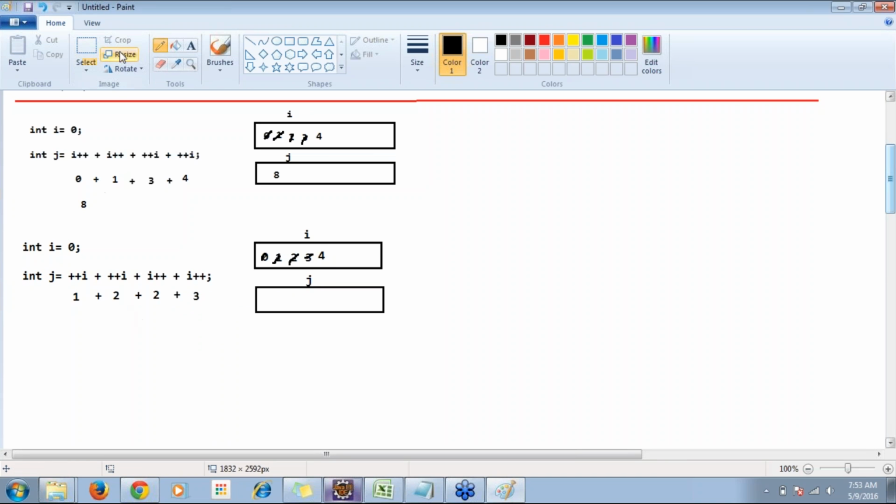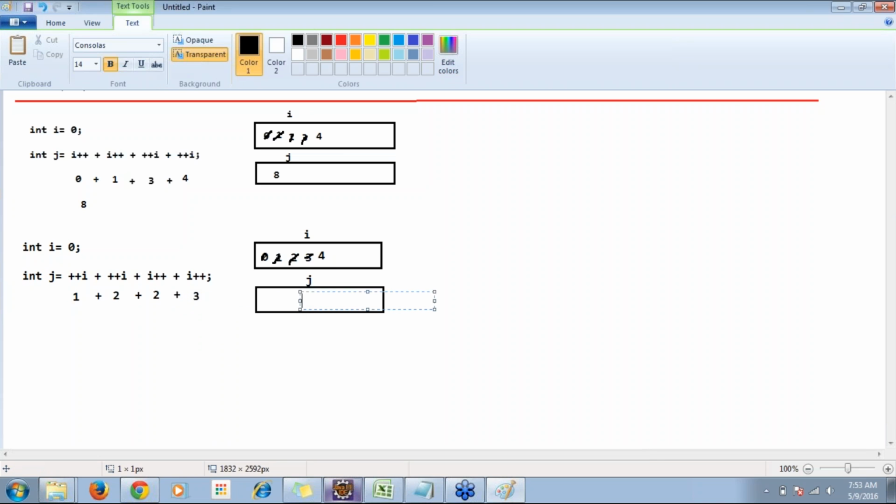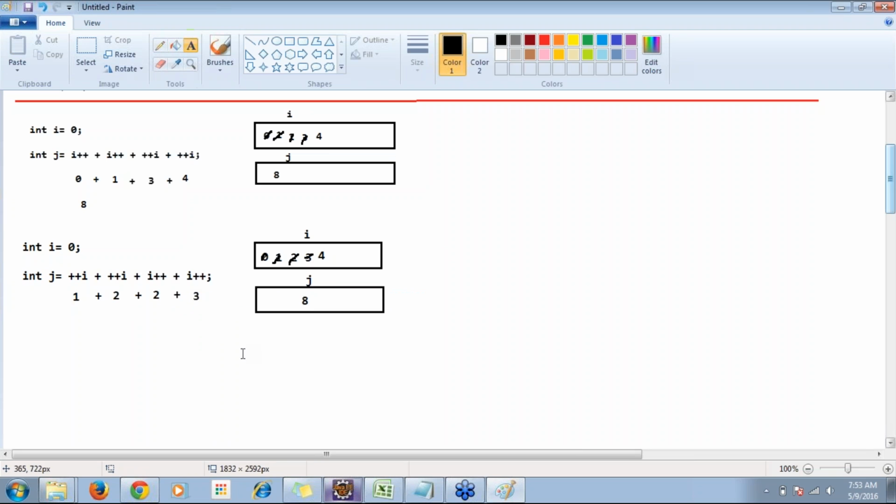What will be the J value right now? 3, 4, 5, 6, 7, 8. So 8 will be the J value. Clear for everyone? This concept now? Okay, guys, everyone is clear right now? Because now I'm going to show you some programs. You are the guys who are going to explain. I'm going to ask each and every one. Can I proceed? Okay, yeah, sure.